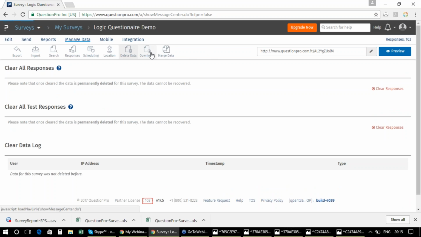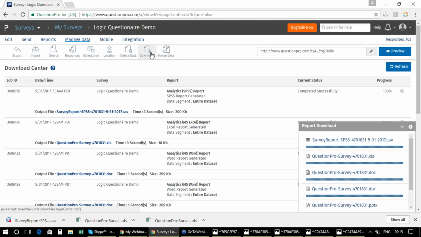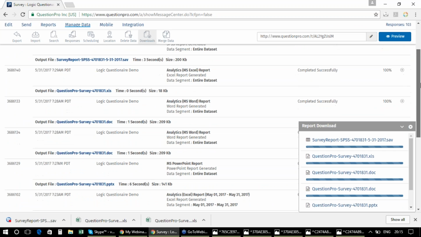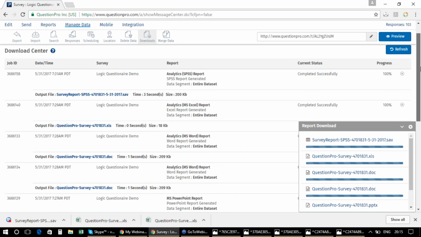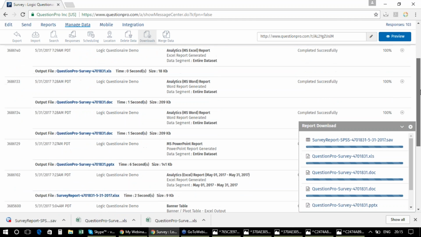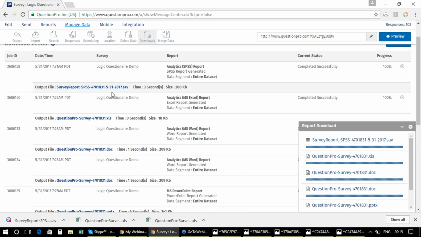The next tab is the Downloads tab. All the reports that you download for a particular survey, you would be able to see them over here. If I want to download any specific report that I've downloaded earlier, I can simply download it from here. You can see this blue link. I can click on it and open that file once again, which I've downloaded earlier.